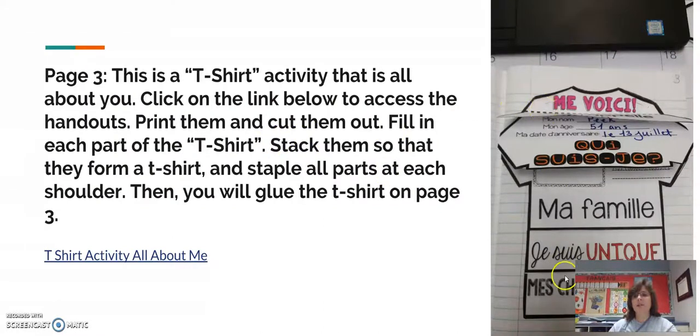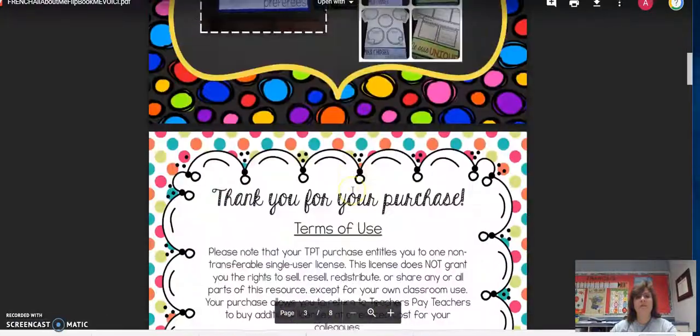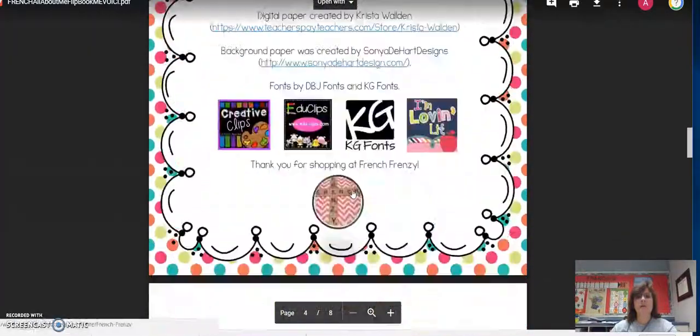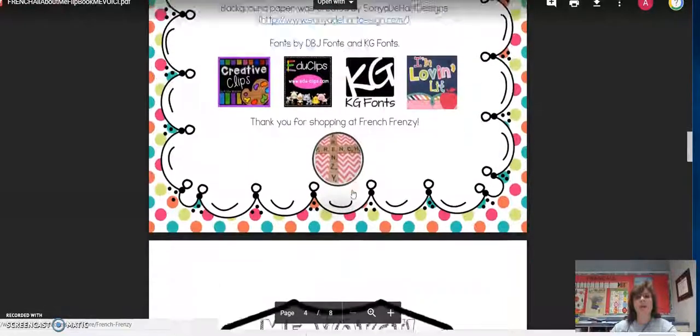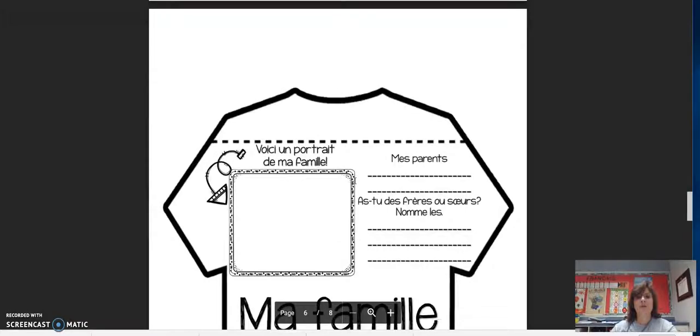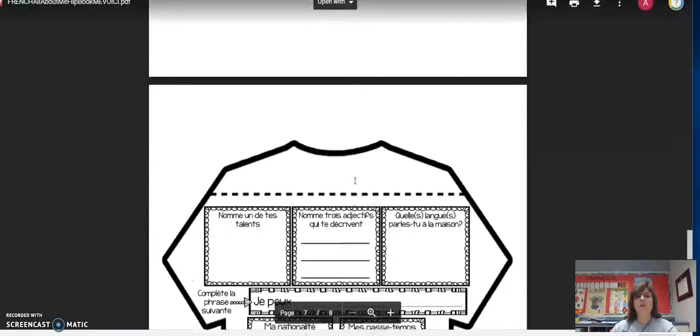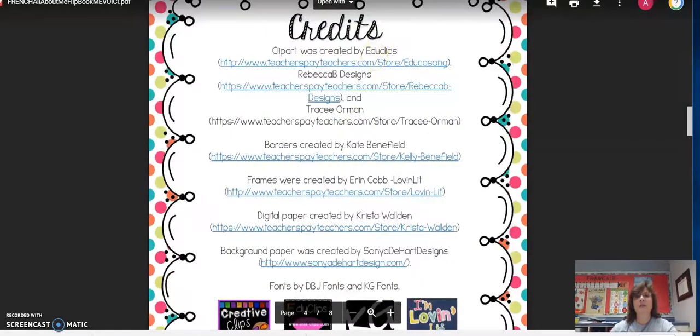Page 3, that's your t-shirt activity. This is the thing that's going to have you talk about yourself. So you'll click on the link T-shirt activity all about me. Now you'll notice that the first 4 pages you don't have to print. But starting with page 5, you need to print the rest of the pages. So pages 5 through 8 you'll need to print.